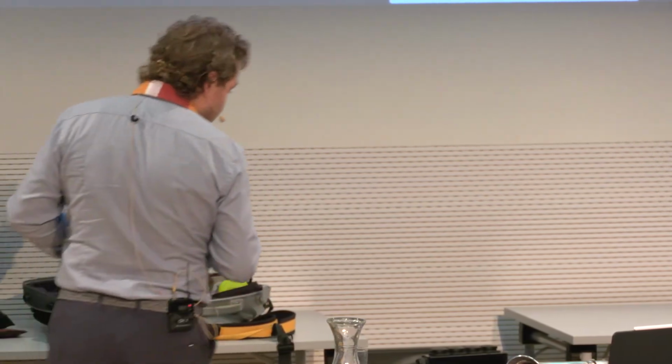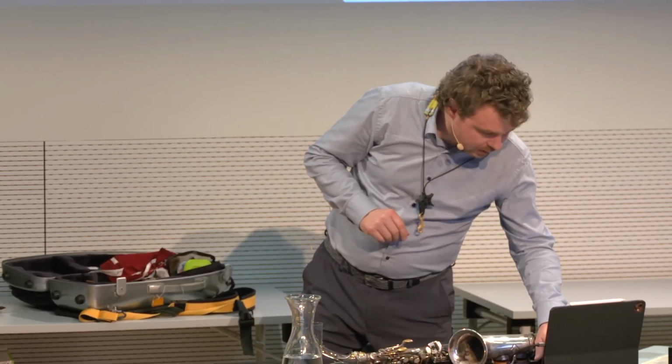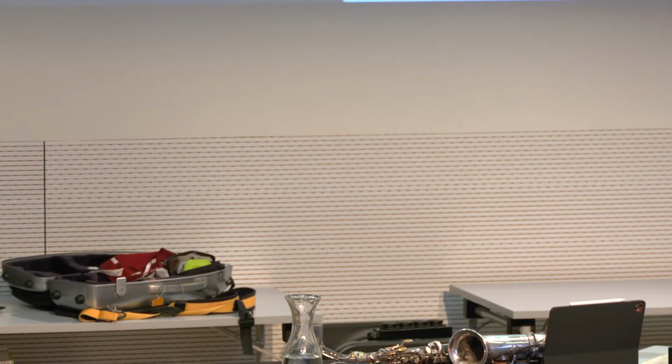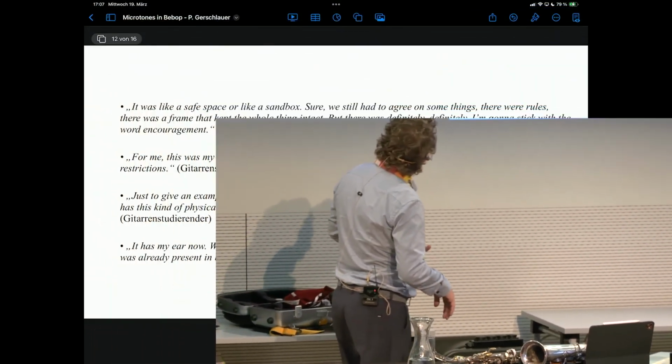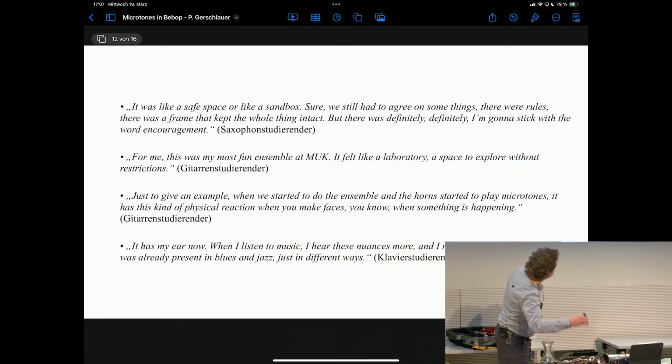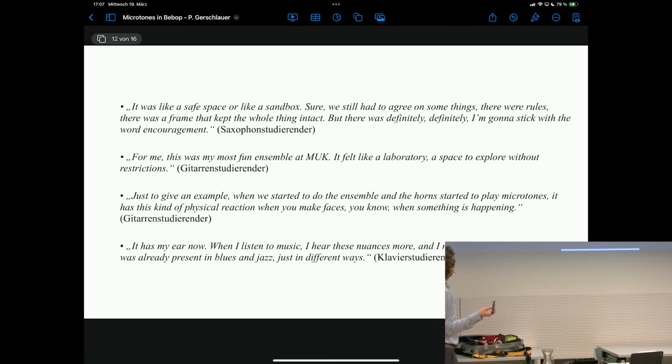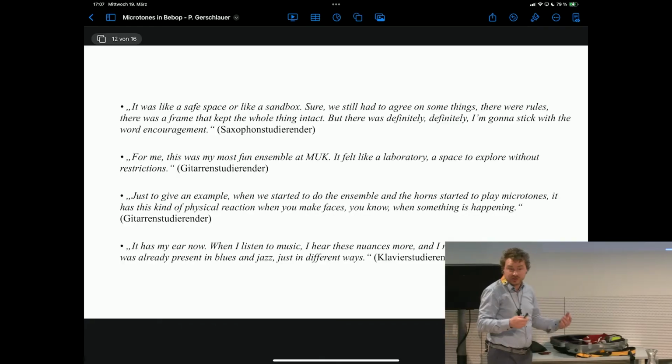And they do it anyway, because when you sing, the singers are the ones who do it anyway. So it has always been a great experience. And I just got some quotes from the students. So when they say it was like a safe space or a sandbox, you had to agree on some things, there were rules, and it was a frame that kept the whole thing intact, like the form and the changes, no?